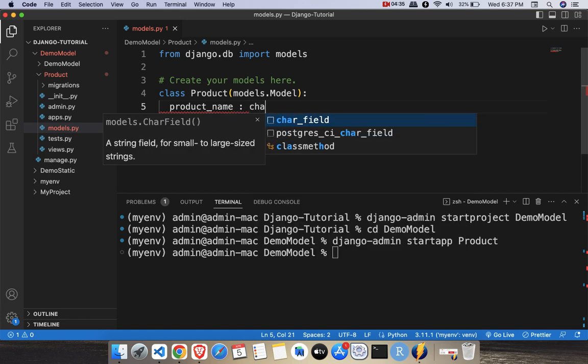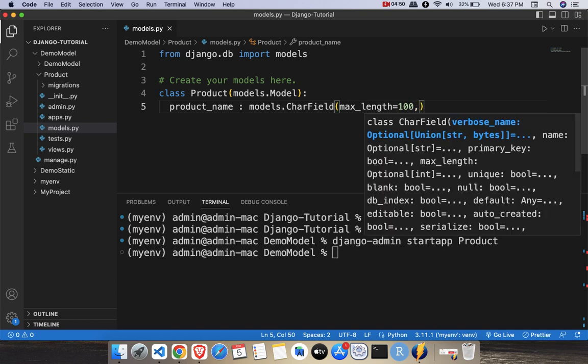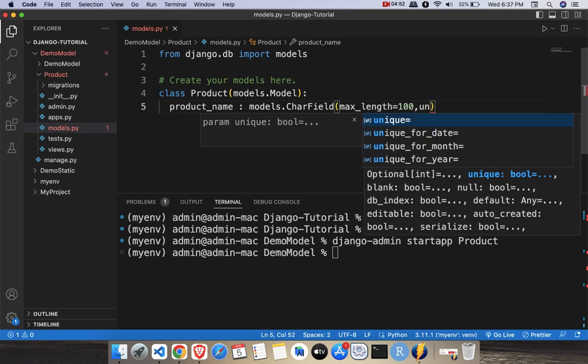There are different options like character field or text field. If you are choosing a character field, then here you need to pass a few parameters. One which we are passing is maximum length. Suppose you want the product name to be up to a maximum of 100 characters. Then you want to pass another property, that is unique.